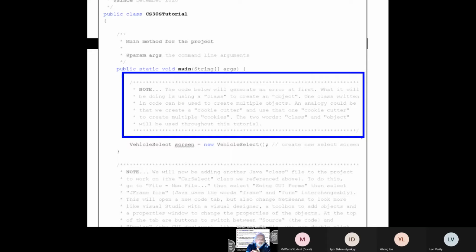It says that you're going to type in this line of code, but it will generate an error at first. What we'll be doing is creating something called a class and creating what's called an object. One class written in code can be used to create multiple objects. An analogy could be like we're creating a cookie cutter and then using that cookie cutter to make multiple cookies. So these words class and object are going to be used throughout the tutorial, in lieu of studying classes in the formal way.